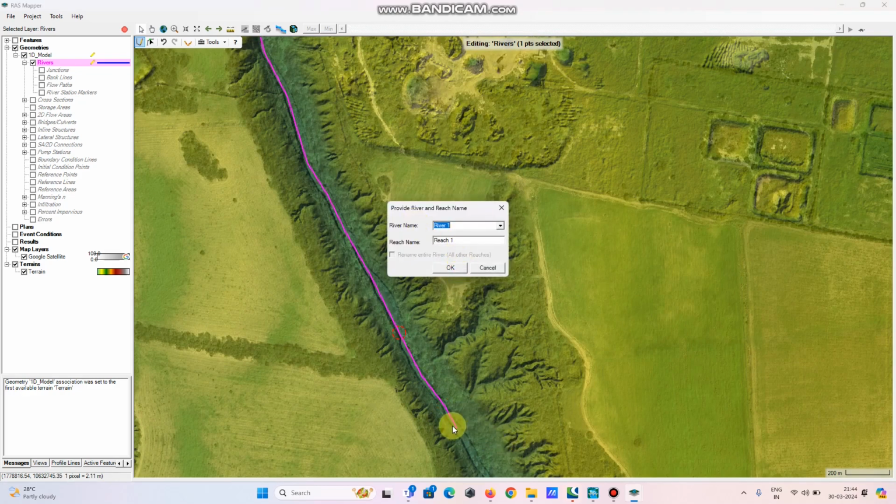Here I want to end my network, so I have double clicked my left mouse button. For the river name, I will name the river as Creek.